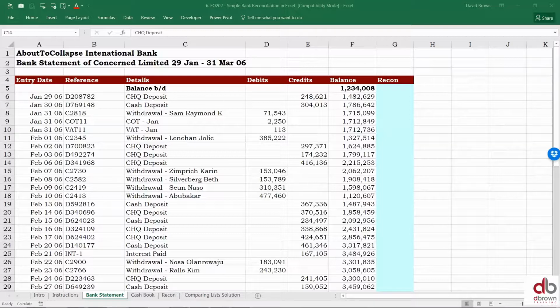It's a very wonderful tool that combines all your data in seconds. But let's look at some reconciliation techniques now.